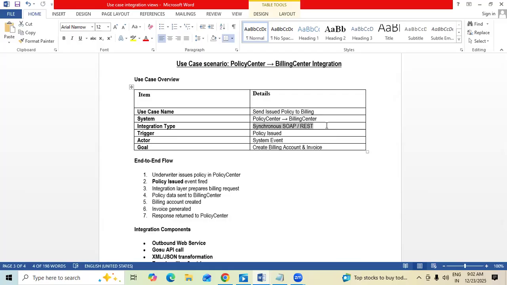Now, what must be the trigger point? Why are we integrating this? Because at the end of the day, once the billing is completed, the policy has to be issued. So what is the trigger point here? The trigger point is to issue the policy. Now, who is going to be involved? Normally actors, for example, the system event is an actor involved in it.